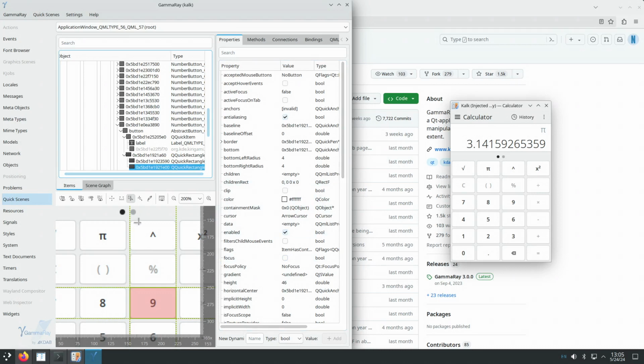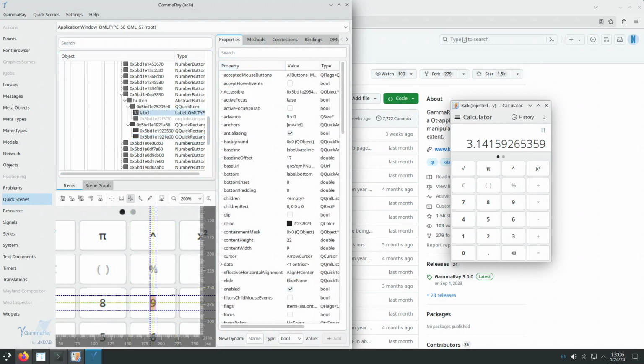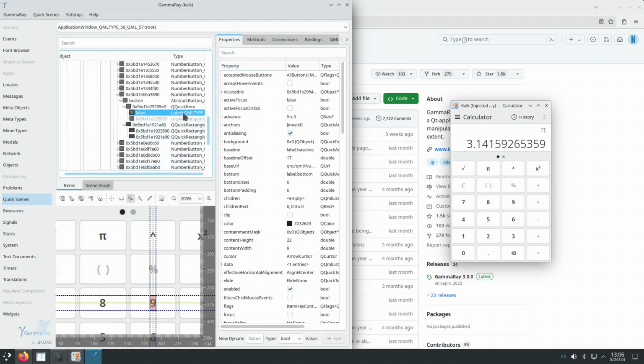And it's themed in a way such that it has a rounded rect border. Okay, let's see again the text. So the content of the text should be 9. Let's see first what this thing is. So it's a label.